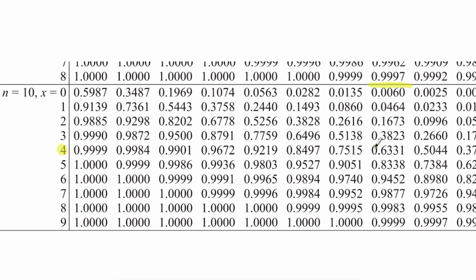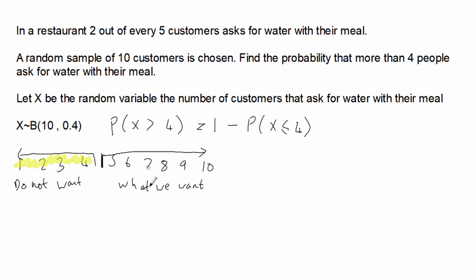So I go across to it and I get a probability of 0.6331. So with this here, I would need to do 1 minus 0.6331. And that comes out with an answer of 0.3669. So that's my probability.